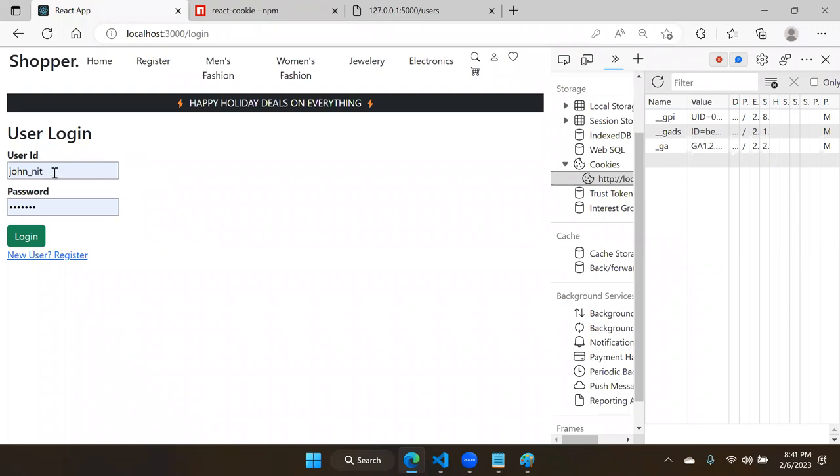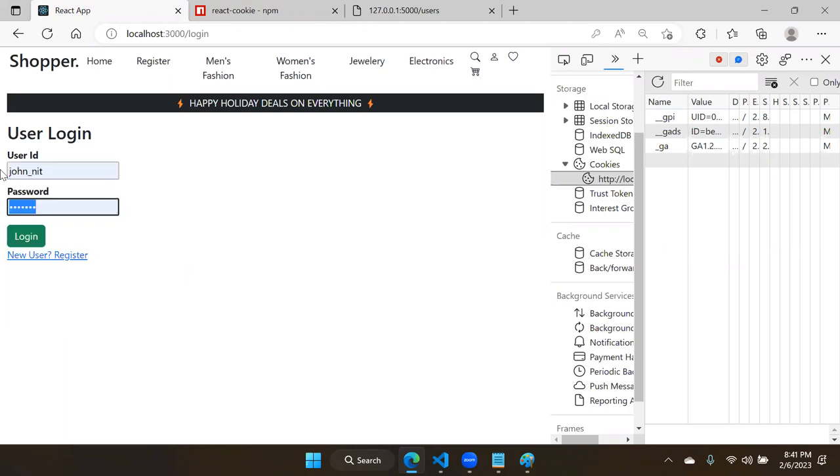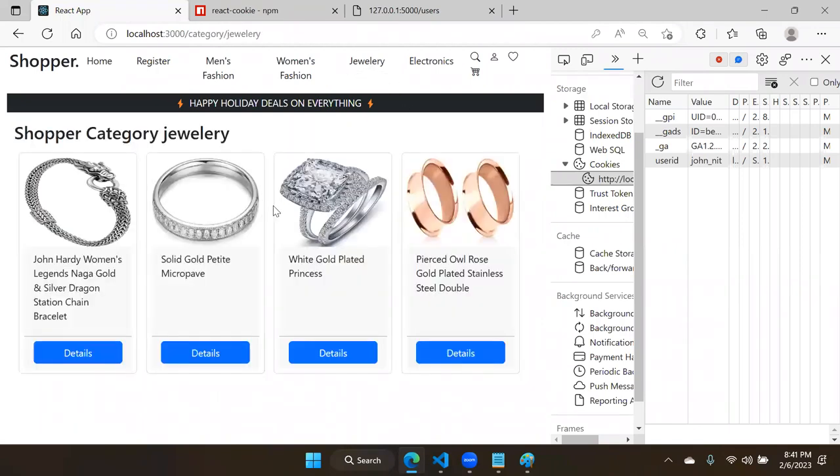Now I will log in once. Okay, let's log in. John NIT, John@11 and login. When I say login, now home comes. And now click on jewelry. Now jewelry also will come.